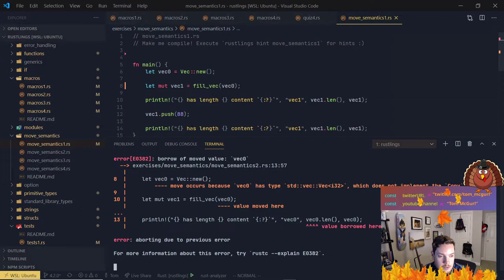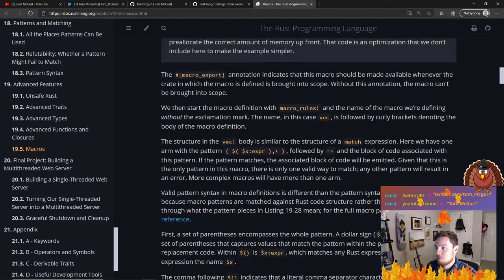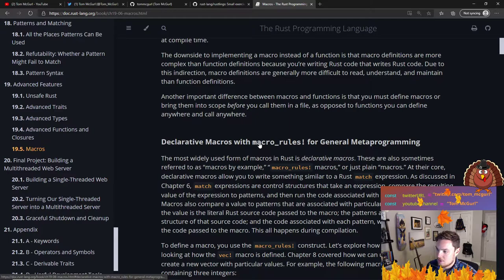What is the name of this type of macros? That's a good question. We didn't really cover the macro chapter yet, so we don't necessarily know, but I believe from the book, I don't want to spoil it, but I'm going to: we're dealing with declarative macros because we're using macro_rules. Let me know if that's correct.